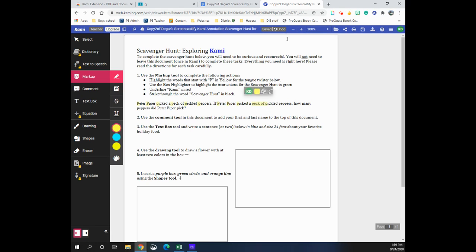So I have 2 choices. I can come up here and click undo, or I can hover over it and click on the trash can, and it will go away. So make sure that you've highlighted all of your P words for our highlight tool. All right, the next one is a box highlighter.